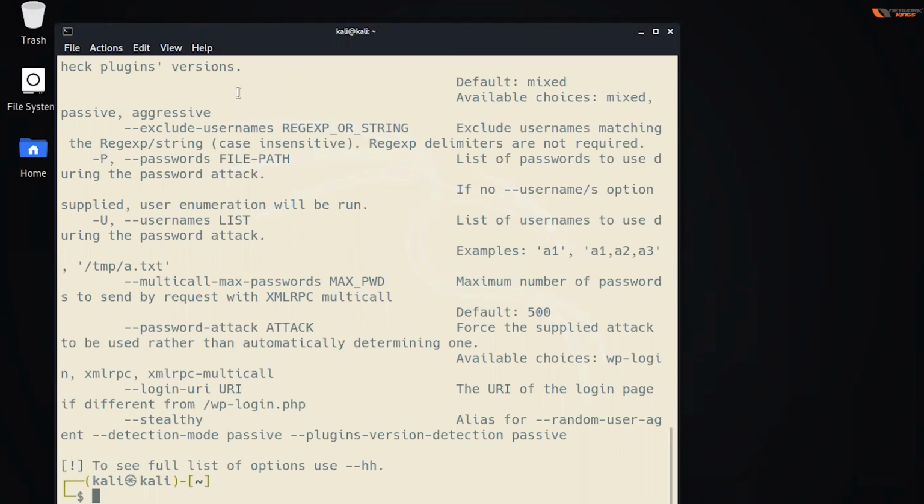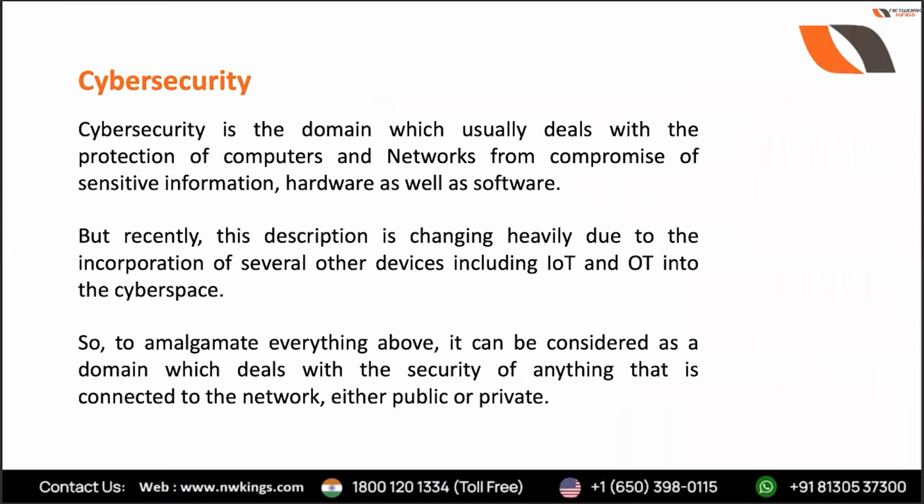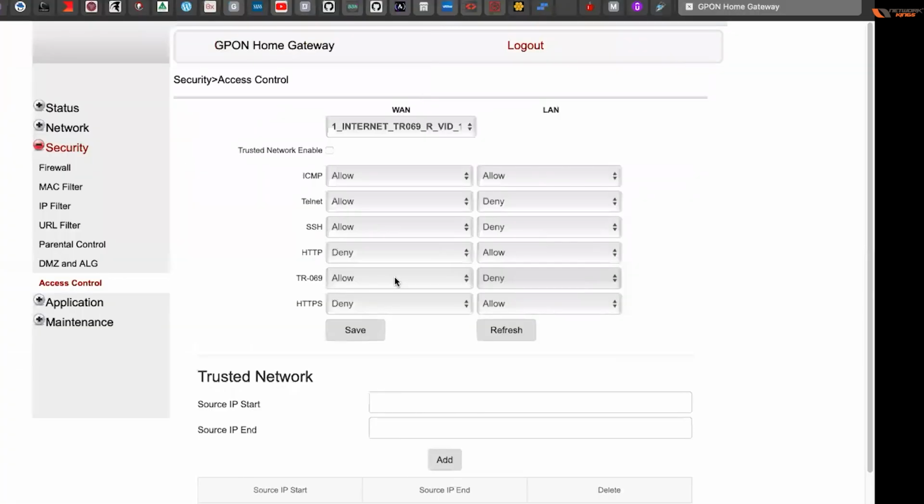Which brings me to today's topic, cybersecurity. Now, what is cybersecurity? If you go by a bookish definition, it is the protection of computers and networks from compromise of sensitive information, right? But these days, in this era, the whole landscape of cybersecurity has changed. Earlier, you used to have just computers, mobile phones, and tablets, that's it, right? What else do we have now?